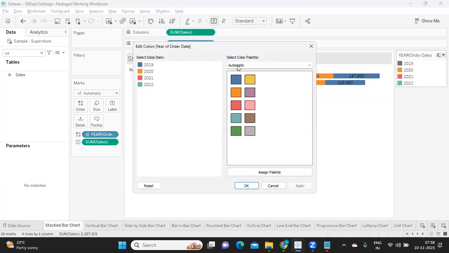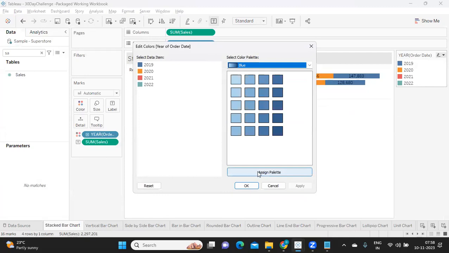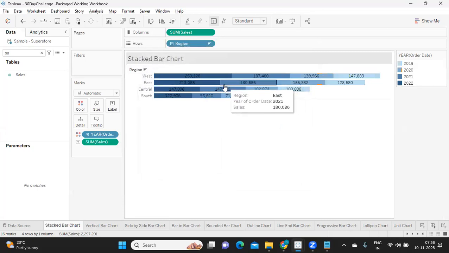By default it is automatic. If I click on this, you have all of these different colors that you can use. I'm selecting blue and simply clicking assign palette. All of these colors will get automatically assigned. Click on apply. You can also do it manually, by selecting this and selecting whatever color you need from here, and it will assign. Or if you want all of these colors to be automatically assigned, you can click on assign palette. Once that is done, you can click on apply. Now you see it is taking only a single color pattern here, even though it is a dimension.